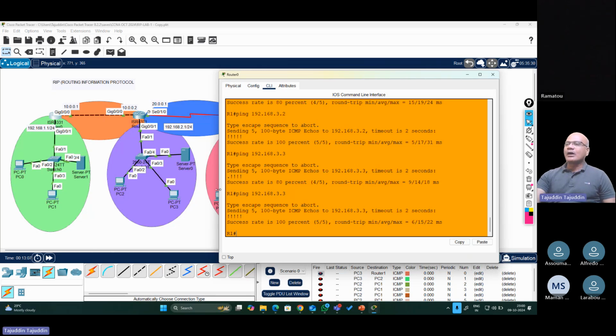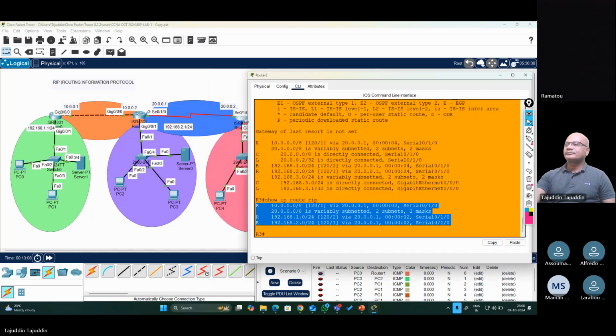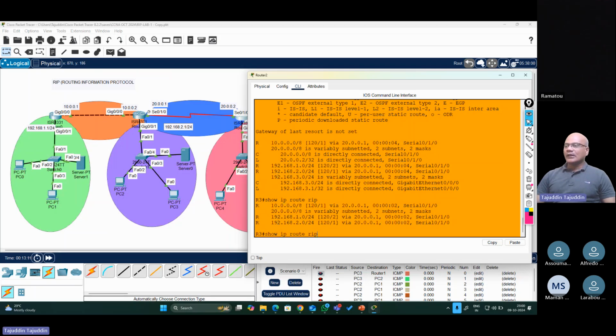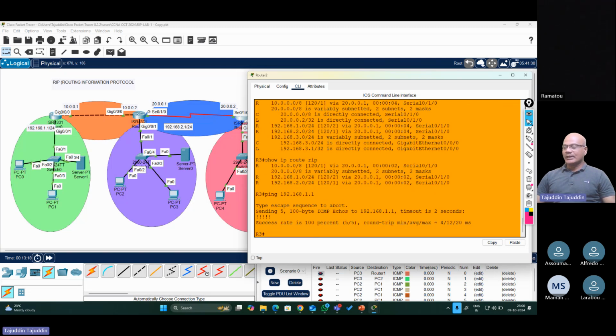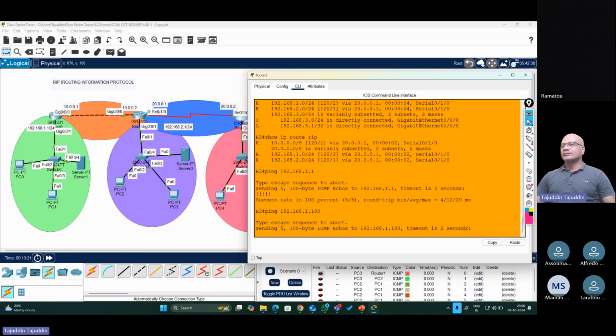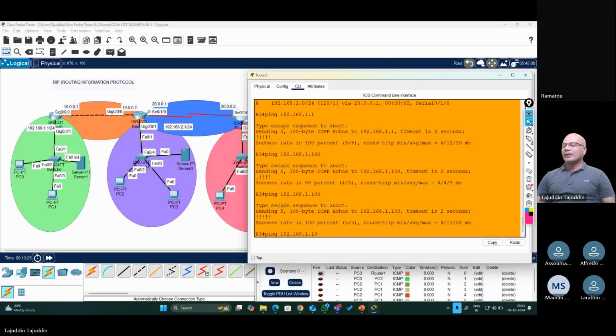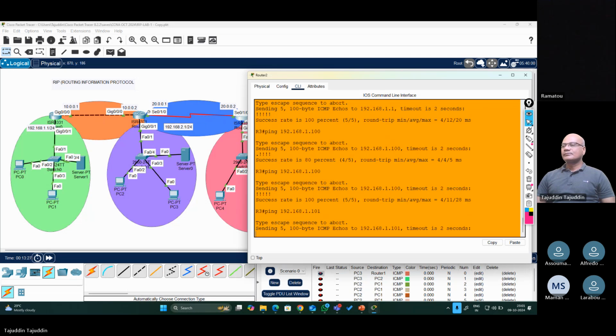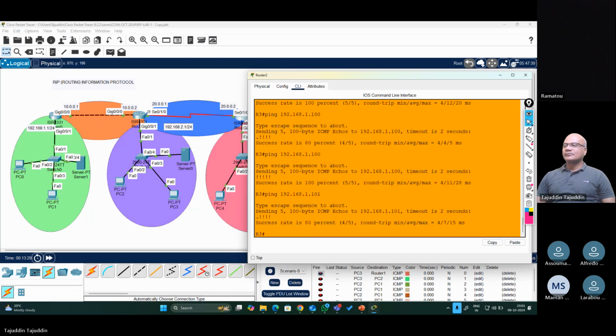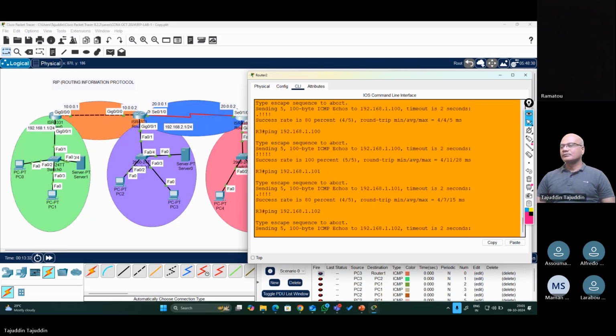Same thing I can check from R3 to R1. I can ping from here. Ping 192.168.1.1. I can reach like 1.100 because in router 1 there is 1.100. You can see, right? And 101. Okay, 102. Is 102 there? I think it's not there. That's the reason it's not getting a reply.